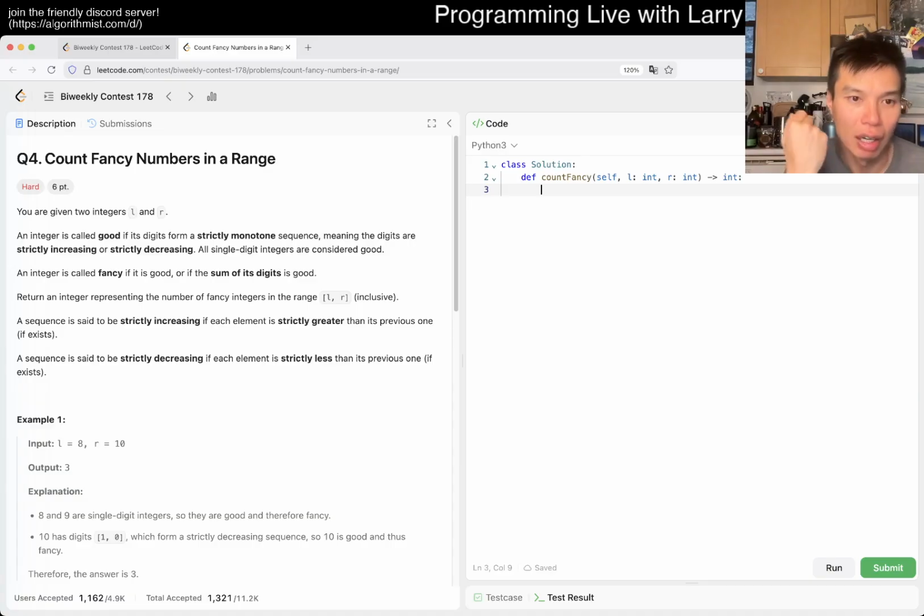So you have to count. You have to remove the stuff that's both, which is just all the same numbers. We have to kind of counter that. But okay, an integer is called fancy if it's good, or the sum of its digits is good. What does that mean? I see. So you could sum the digits and it'll give you a thingy. Okay.